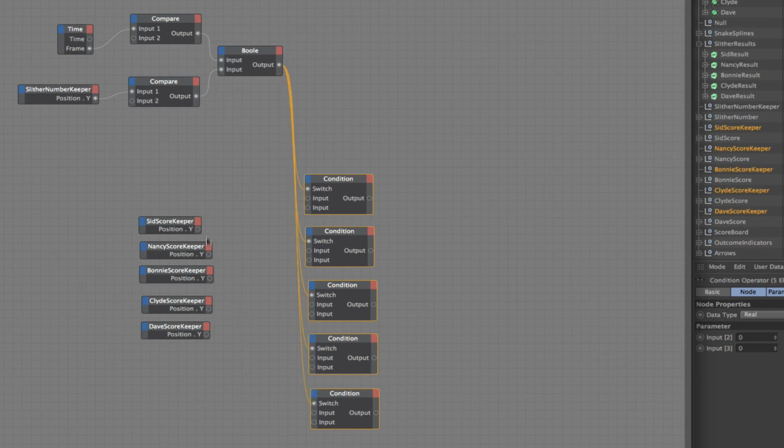And then in the bottom, or the input 3 of each one of these, I can plug in my scorekeepers. Plug that one in there. And that completes the first part of our expression.